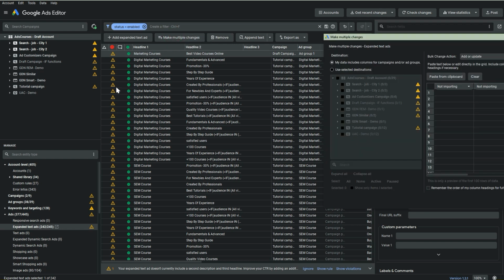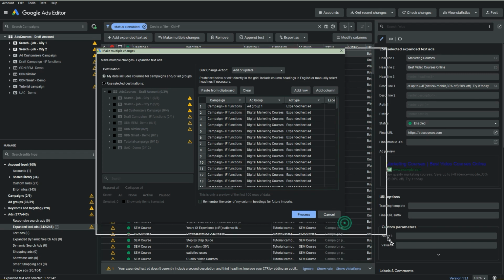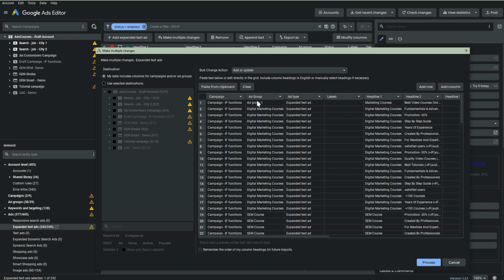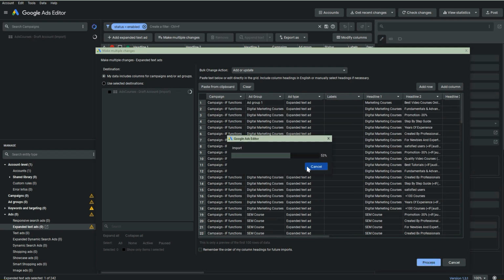You need to be in the element that you want to paste into. So this is expanded ads. I'm here. My data includes columns for campaigns and ad groups. If you actually have columns for campaigns and ad groups, and I did, make sure to select this one. If you don't have them, you need to select this one and select where you want to import the data. Okay, so paste from clipboard. Let me just move this here, expand the window. Okay, so as you can see, we've got all of our column names correct. Make sure that they are correct, and you just process this data and it should import.